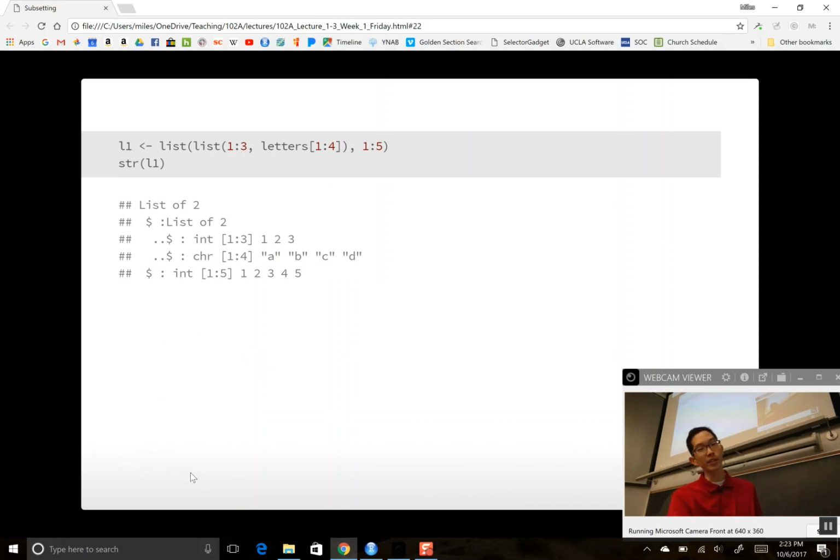Here I've got a recursive list. L1 is a list, and the first item in that list is itself another list, where the first object is the integer vector 1 through 3, and the second is the first 4 letters of the alphabet, and then the integer vector 1 through 5 is the second item. So the structure of L1 is a list of 2. The first thing is a list, and the second thing is an integer vector, and inside that first list is an integer and a character vector.